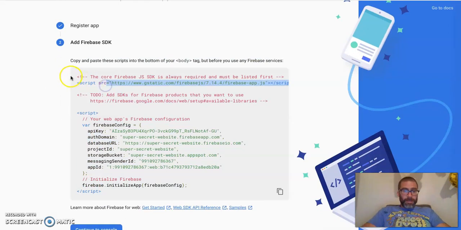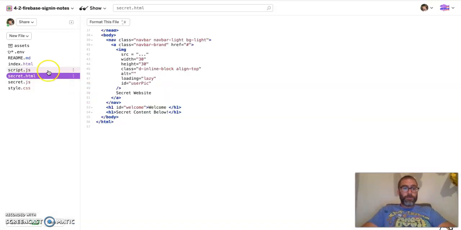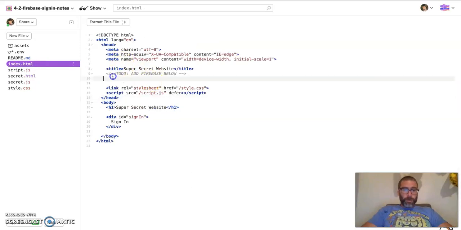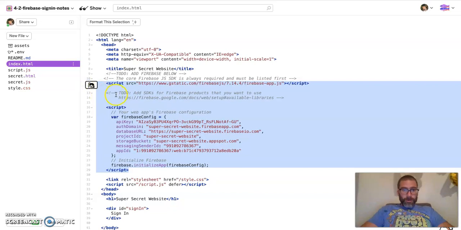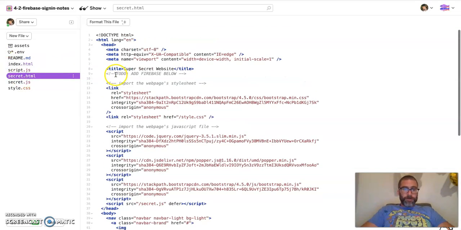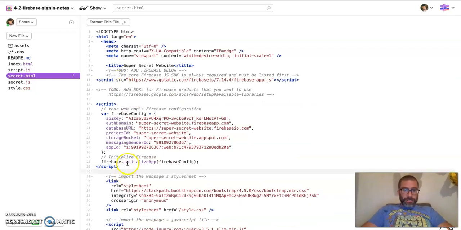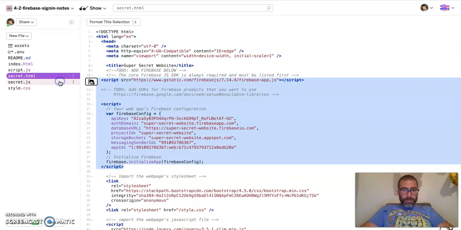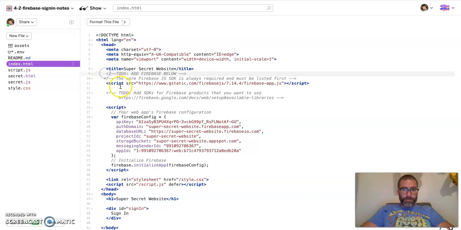So you have to copy in all this information to add the Firebase library to your project. We have to do that in two places. We're going to need it where we're signing in, so we're going to add it in over here. And not only that, we have to do it for our secret page because we'll be using Firebase here too. Here's where we'll actually check to see if someone signed in. So we need to add it right here underneath where it says add Firebase below. All right, I added that to both places.